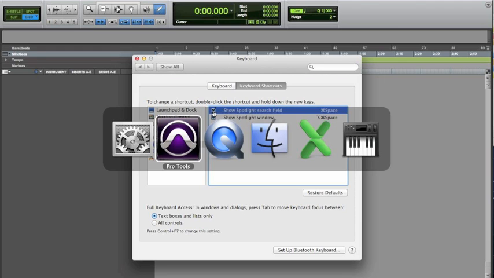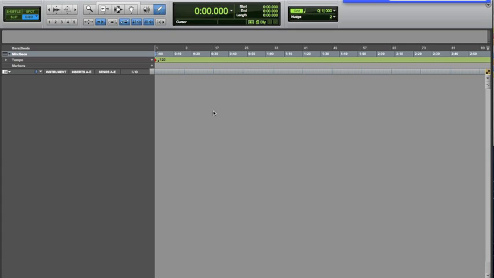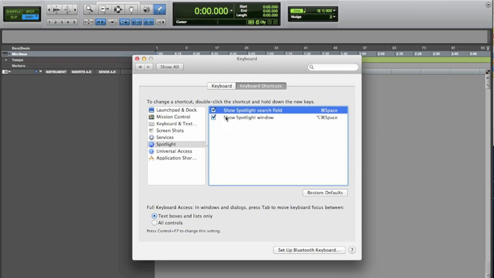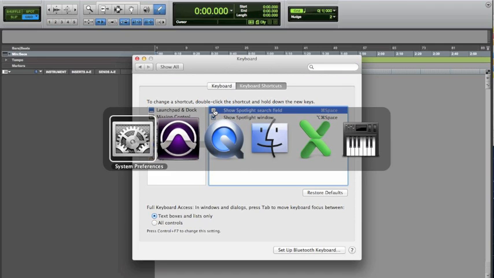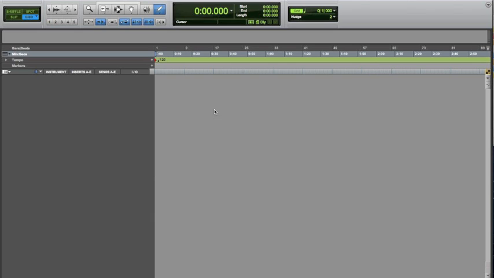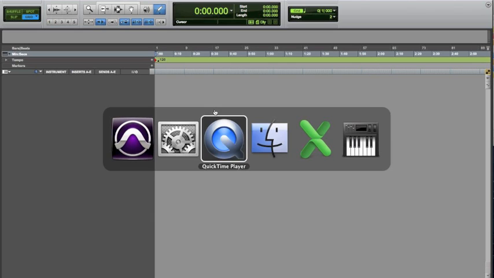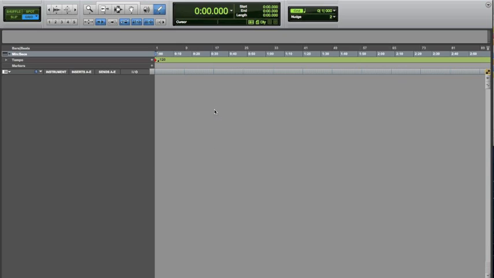Now when I go back to Pro Tools and hit Command Spacebar, the Spotlight pops up. So that can be really annoying. Make sure you go back to your System Preferences and turn that off. And by the way, if you're wondering how I'm going through all these different applications, I'm just holding the Command button and pressing the Tab key. So I can go back and forth between System Preferences and Pro Tools.